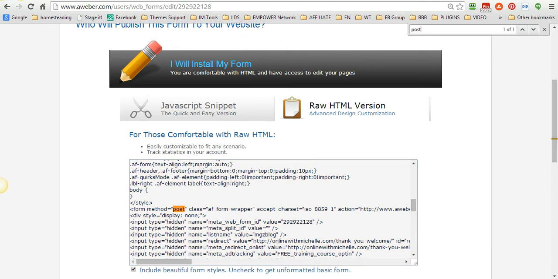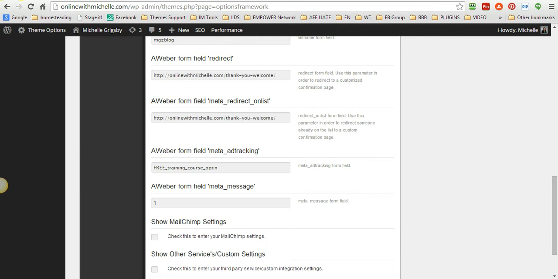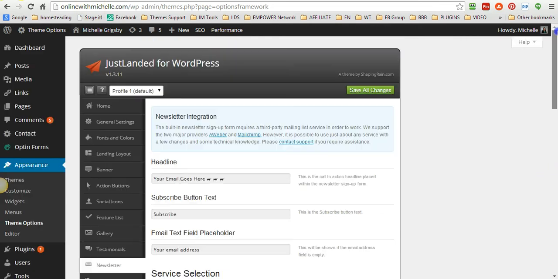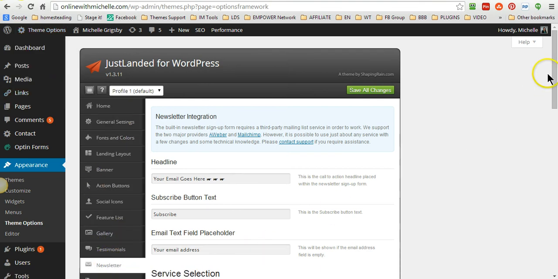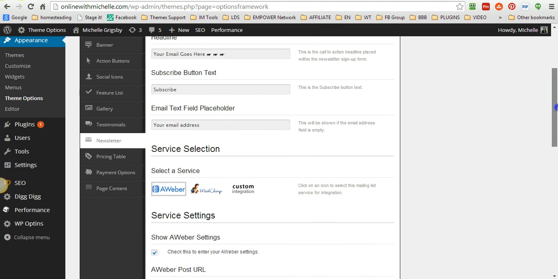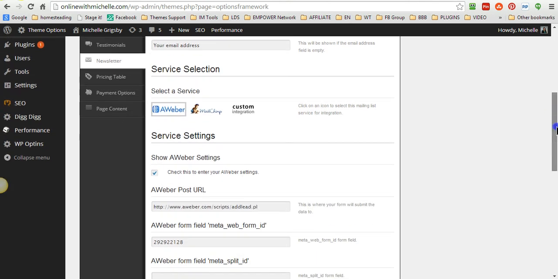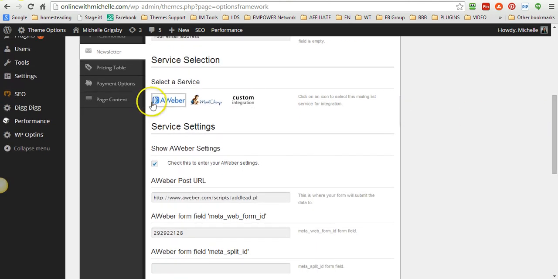So what you're going to do though is on your website you're going to go to your Just Landed, you're going to go to your dashboard. All right, so click on Just Landed options, and then you're going to scroll down to newsletter and click on newsletter. And what we need to do first is set up the service selection. So click on AWeber and then check this to enter your AWeber settings.